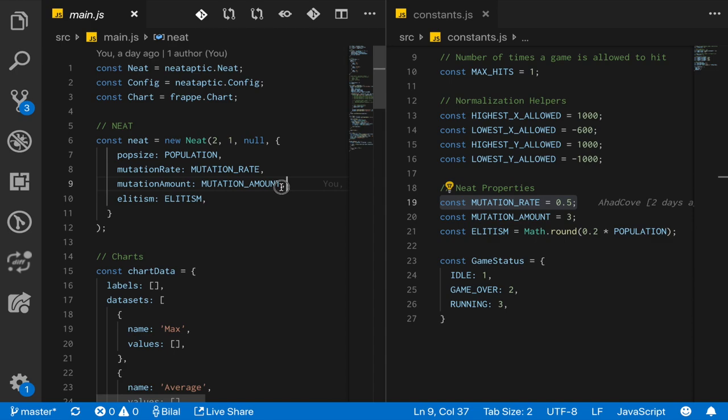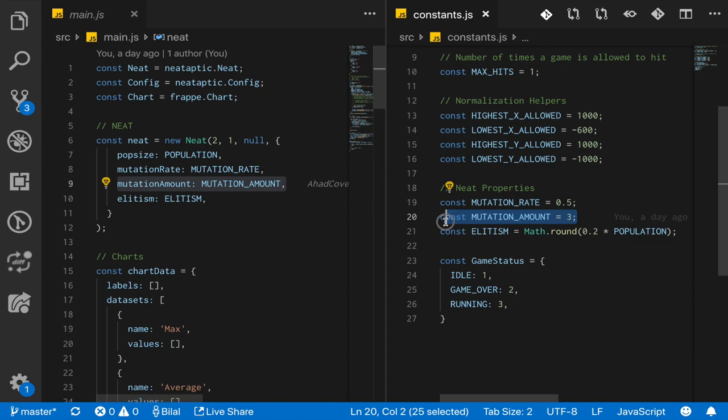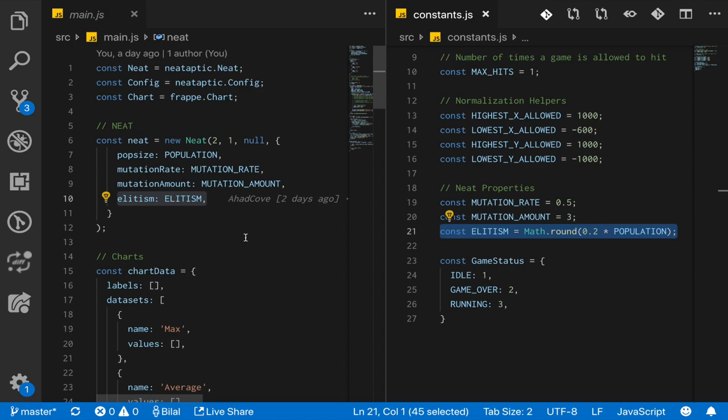Next up is mutation amount. This number will determine how many times the mutation method will run on this network. And last but not least, we have elitism. Elitism is just a judge of the algorithm for that generation. Its goal is to just choose the best organism so it can use that to build the next generation. Those are all the parameters we're going to be passing into the NeatTaptic library.